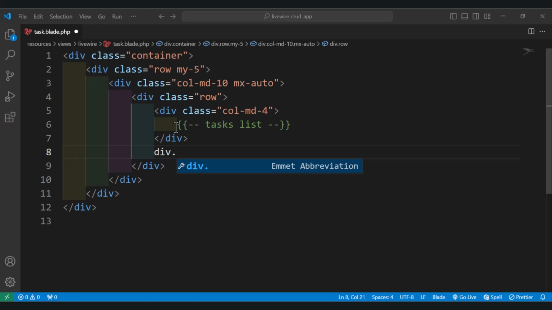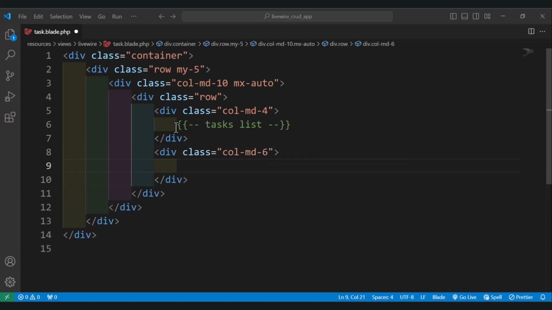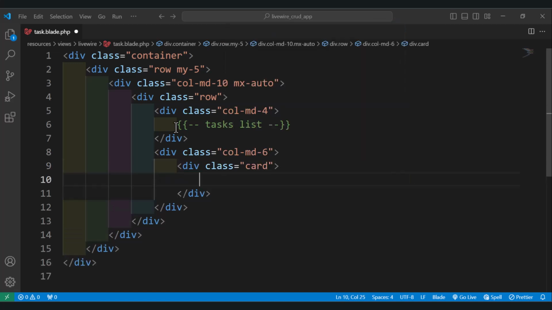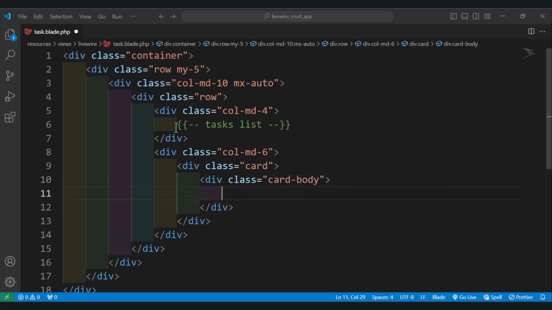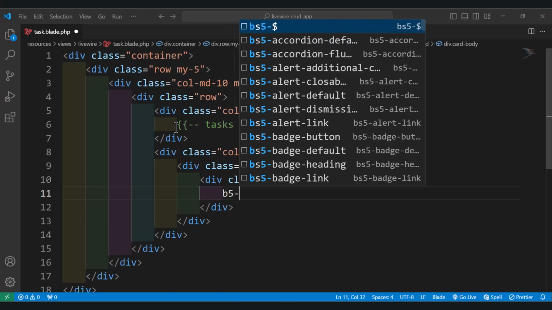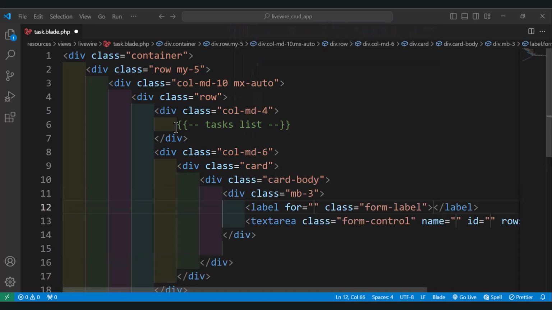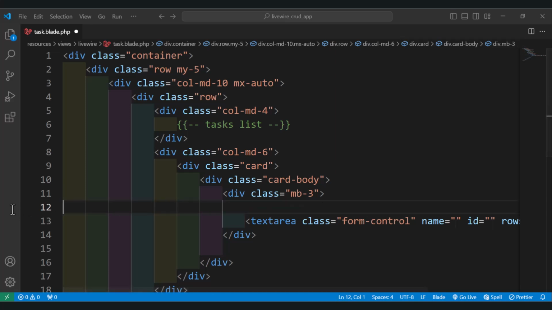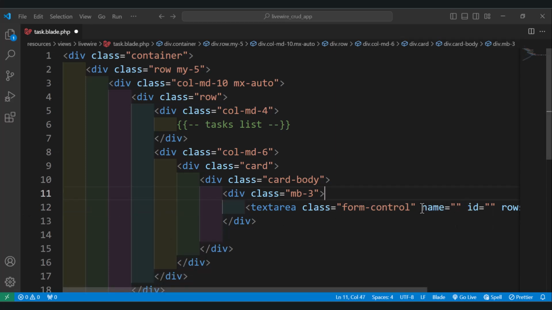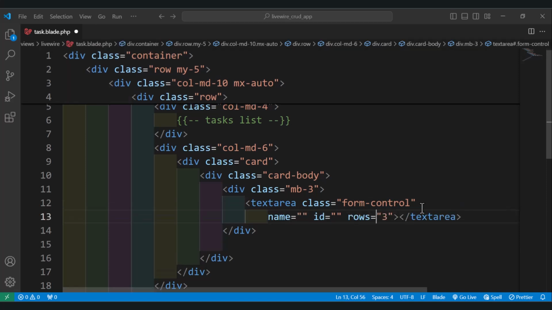Okay, so let's add here a div with col-md-6 and a div with a card, and we need also another div with a card body. Okay, and inside we have a textarea. The textarea will have the body of the task. So let's remove the label, we don't need it. Let's move down just to be clear for you.